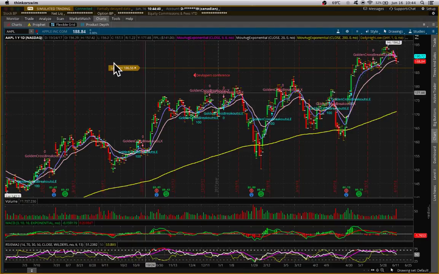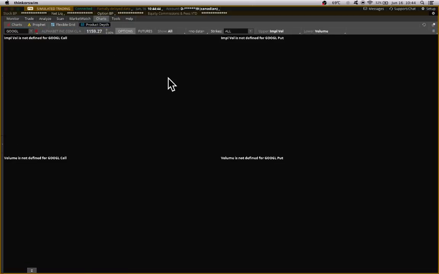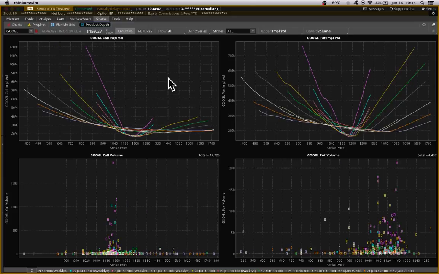Okay, so moving forward, we will go into product depth now. So specifically for anyone in small cap, this is going to be completely useless to you. This is more for options and futures, but I thought I'd point it out here.